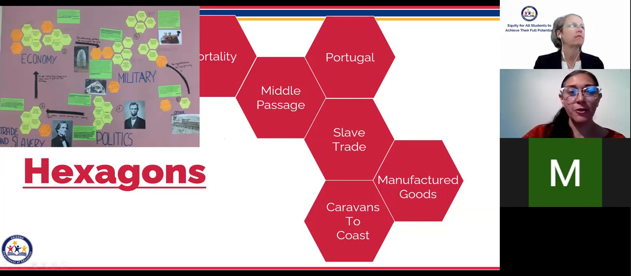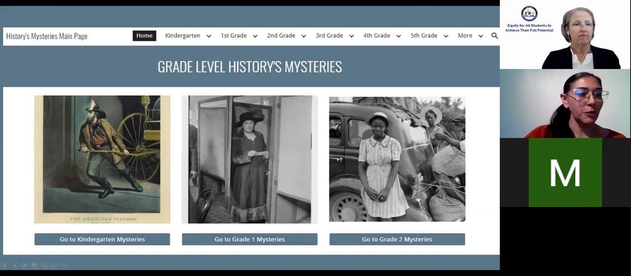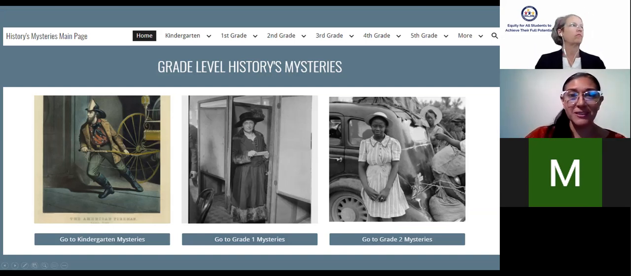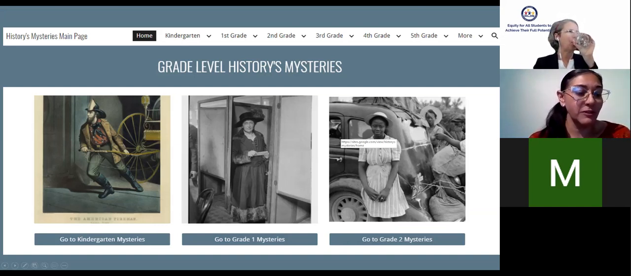So now let's look at another one. Some of you might be familiar with this one, and this one is super cool. We've got our History Mysteries. I really want to take a look at this one. This website or this source allows students to be history detectives, and it allows them to engage with primary sources based on this historical inquiry. And the students are going to become detectives.